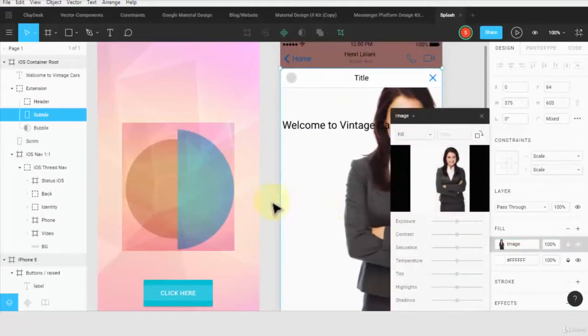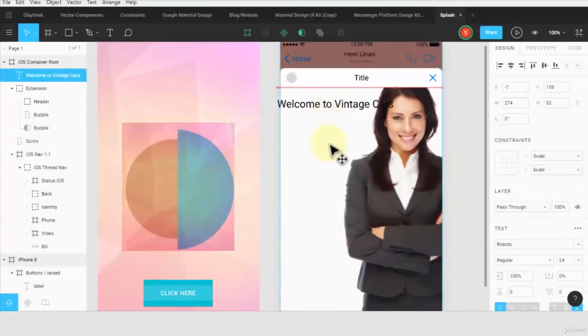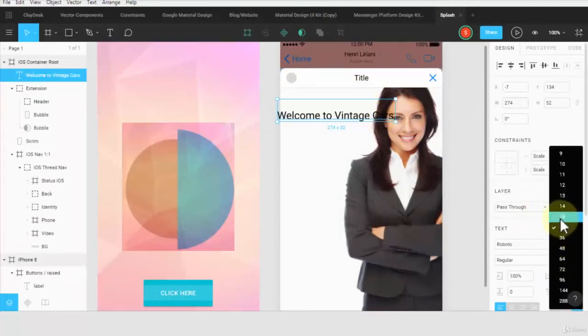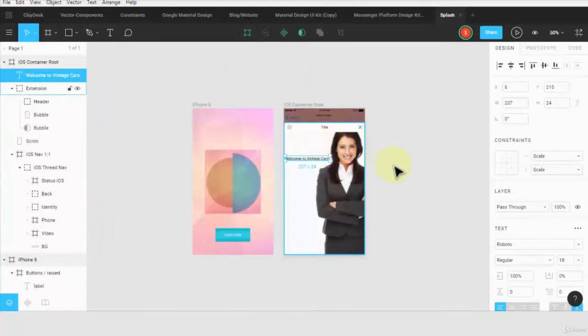Now the image is, in fact, within my own screen, and that's exactly what I did. I'm going to fill this image so that it fits the entire iOS screen. Okay, so I'm going to say welcome to vintage cars. Maybe decrease the font size. It's good practice not to overlay the fonts on the images, so you want to make sure that you're using this as a good practice. There we go. Make it smaller.